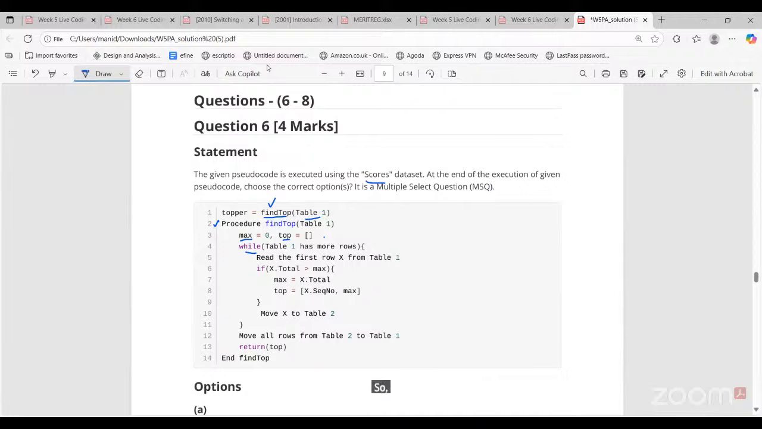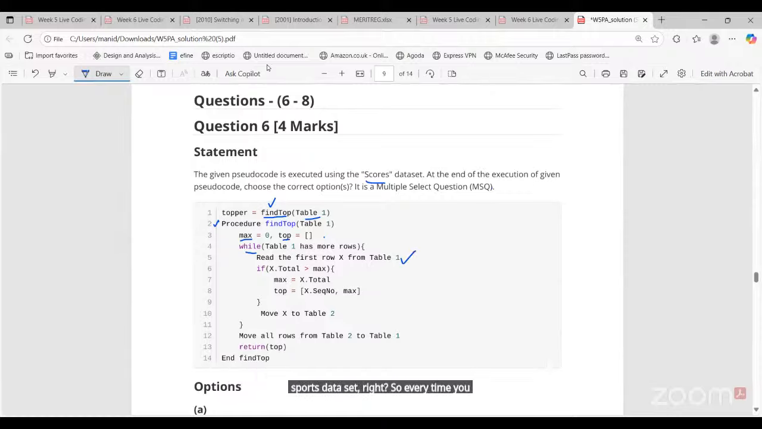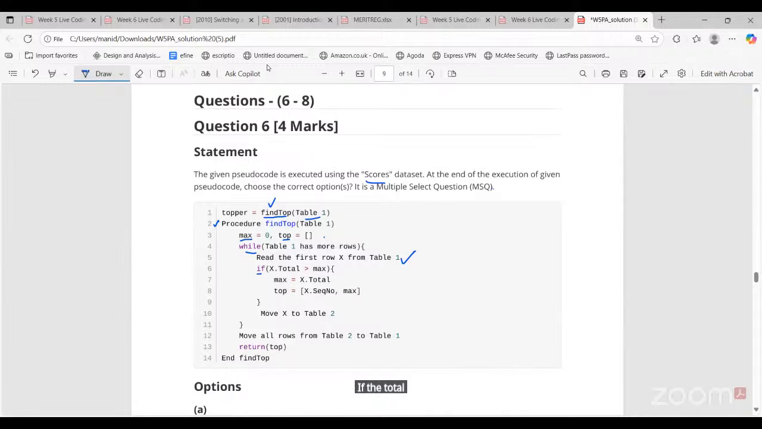So while table 1 has more rows, now inside this while we are just iterating through the entire scores dataset, right? So every time you pick a card, you read it, then you have the if condition. If the total marks of that card is greater than max, then max is updated to that total and top variable, that is this empty list, is containing what? Sequence number of that card, comma max. It is an ordered pair of sequence number and maximum marks. So at the end of iteration, max should represent what?